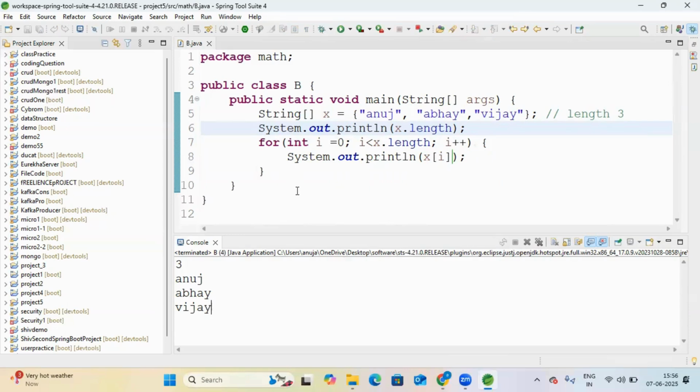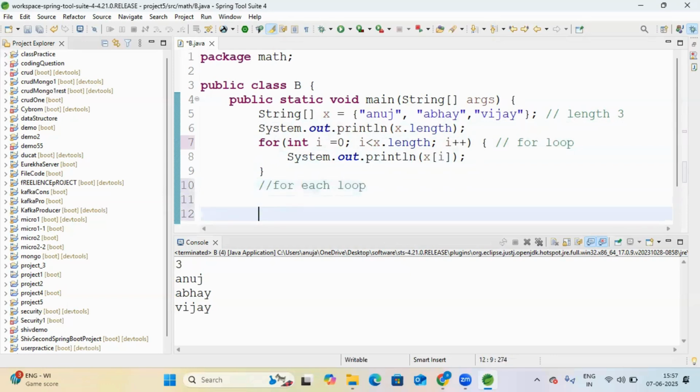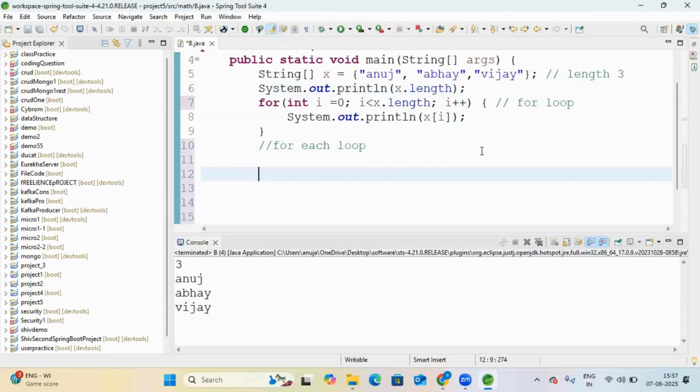Similarly, there is one more loop which we generally use inside an array, called the for each loop. The for each loop is used exclusively to loop through the elements in an array. This is basically a for loop, and inside an array there is one more loop called the for each loop, which is especially made for arrays only. See the syntax of the for each loop.